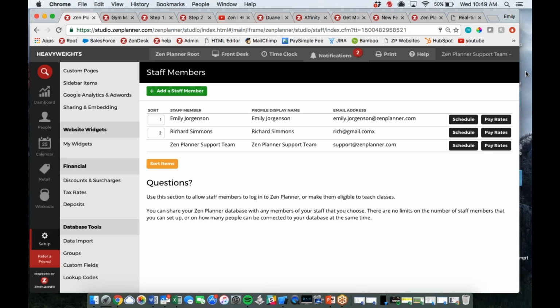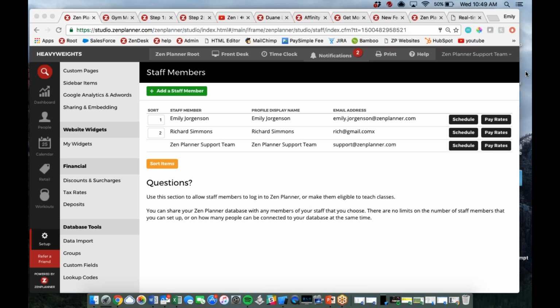Looks like some people did want to see what that Facebook integration looks like, so I'm actually going to go ahead and hide my screen really quickly.